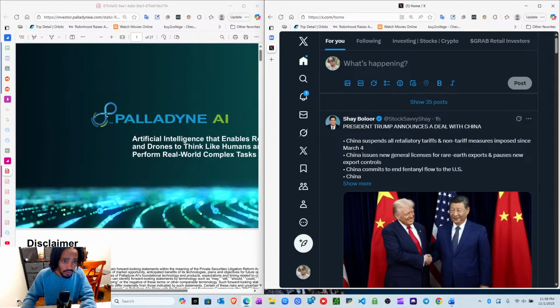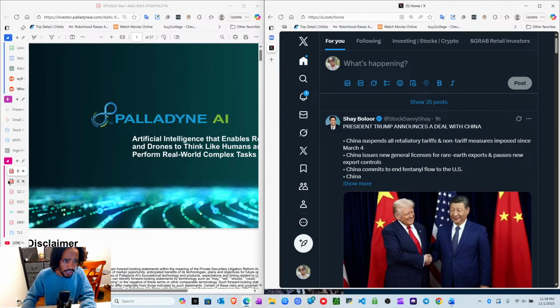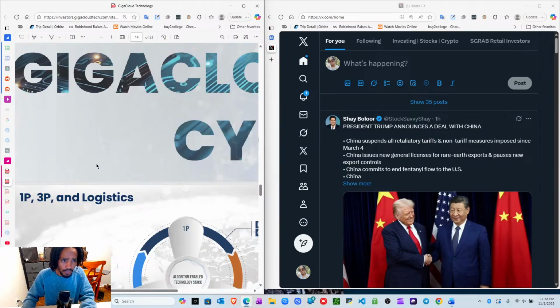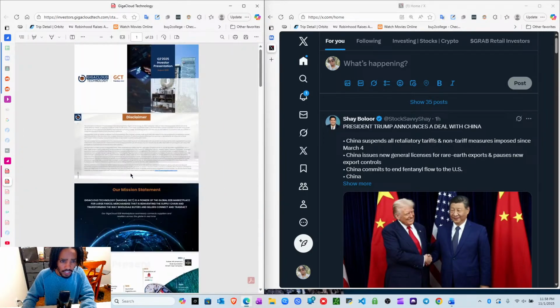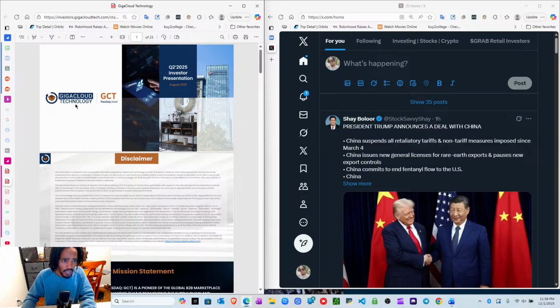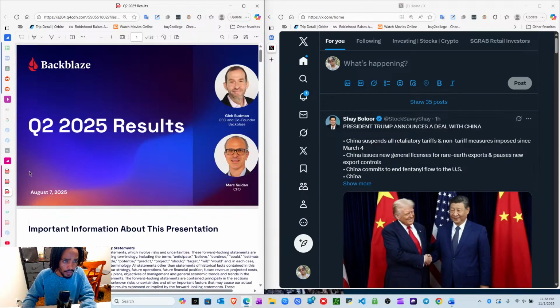And so we have a couple of them here. We got Palladian. It's an AI company. We have this company that is kind of interesting, business to business, Giga Cloud, business to business company.